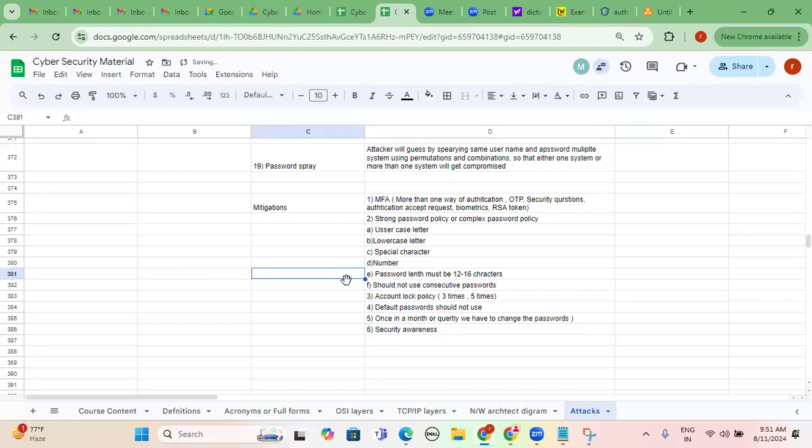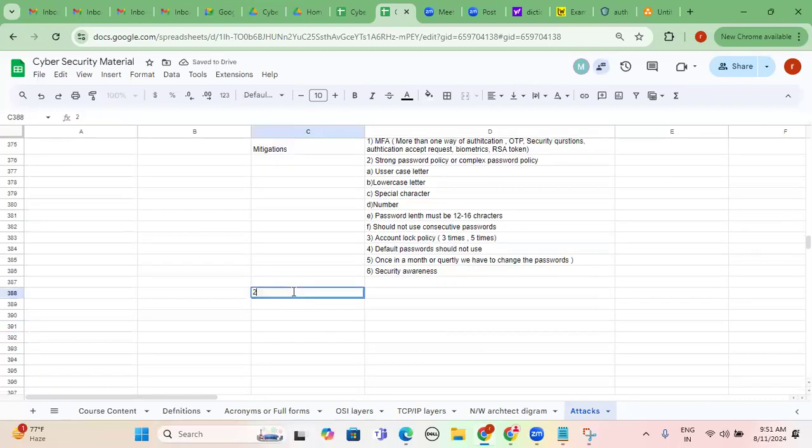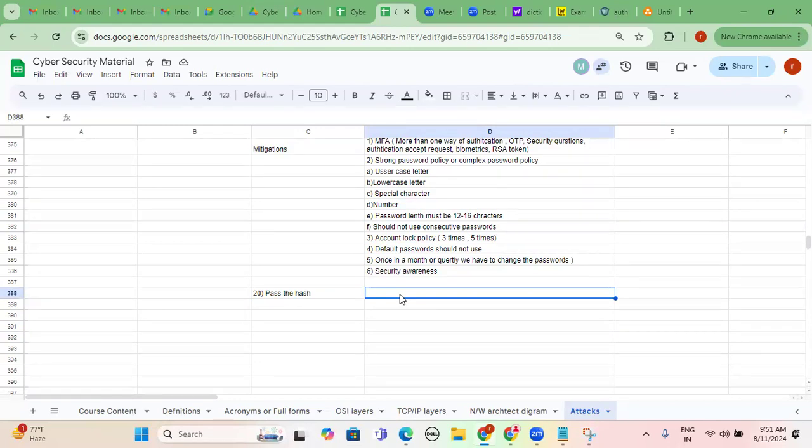So that is password spray. Next one is pass the hash. What is pass the hash? Pass the hash means that instead of the passwords, the attacker will use the hash value. He will pass the hash value and try different types of permutations and combinations. But will pass the hash really work? Passing the hash value is difficult to work.